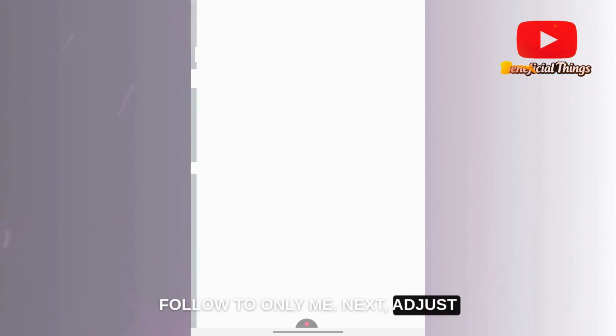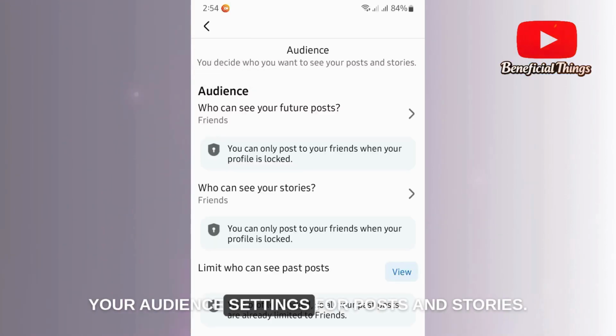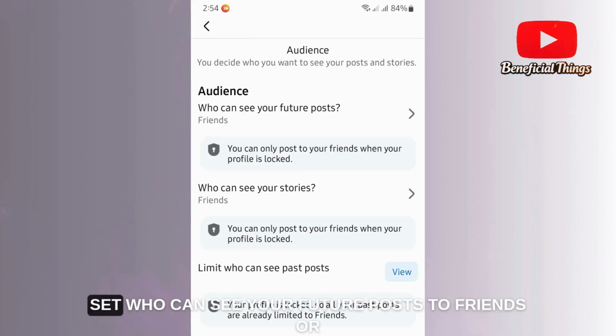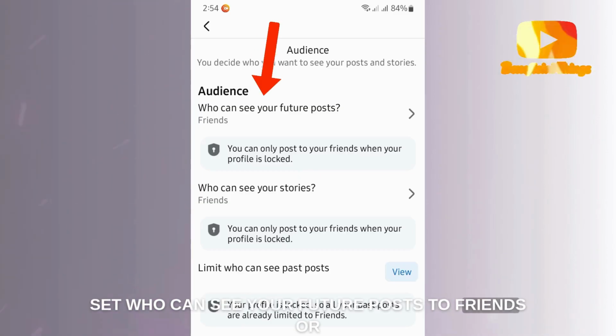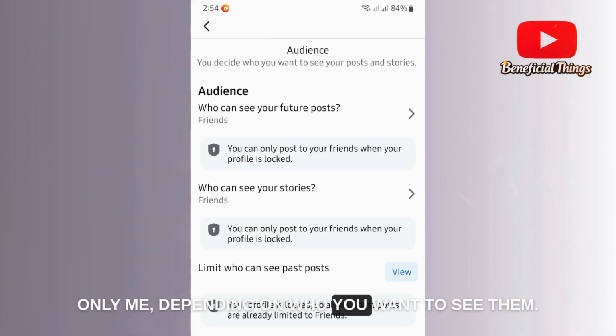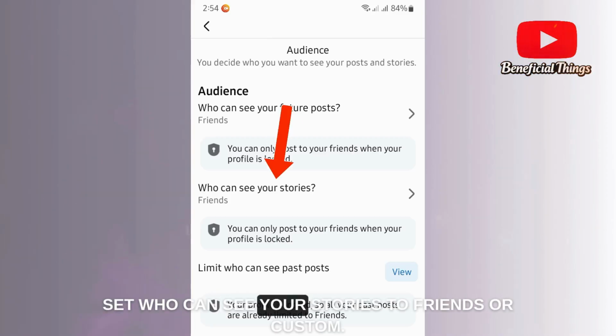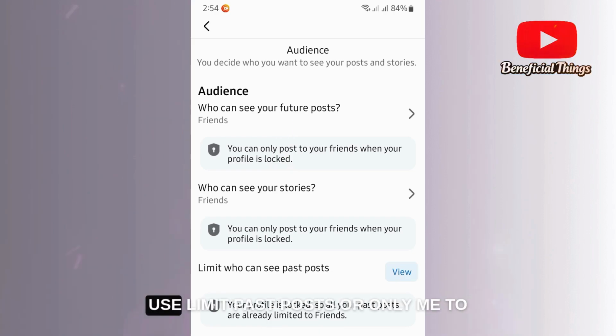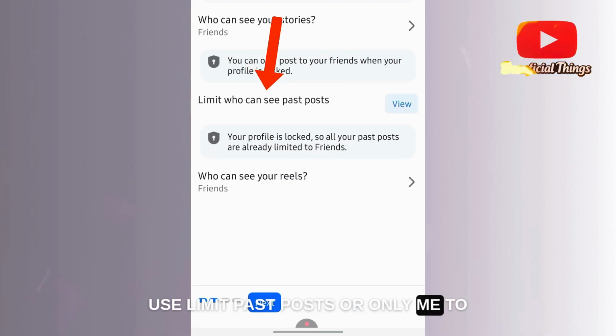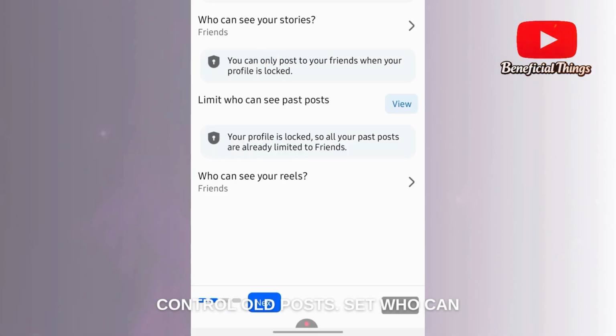Next, adjust your audience settings for posts and stories. Set Who can see your future posts to friends or only me, depending on who you want to see them. Set Who can see your stories to friends or custom. Use Limit past posts or only me to control old posts. Set Who can see your reels to friends or only me.